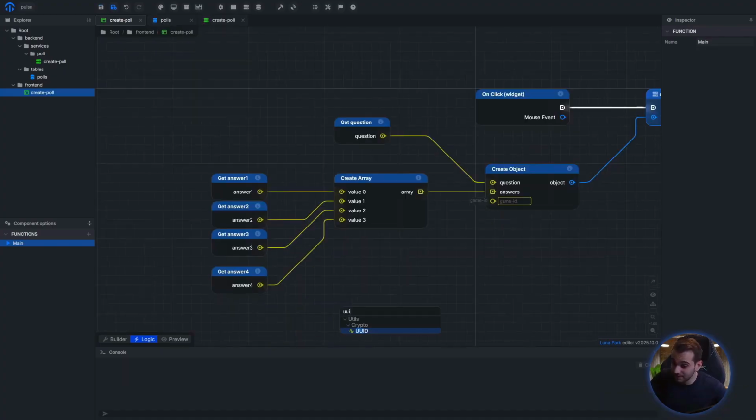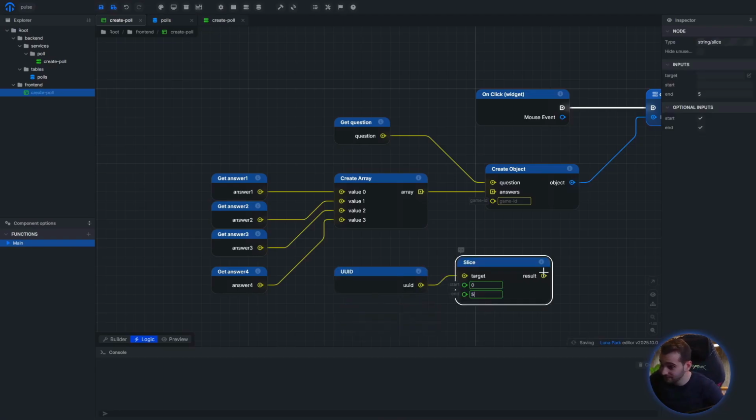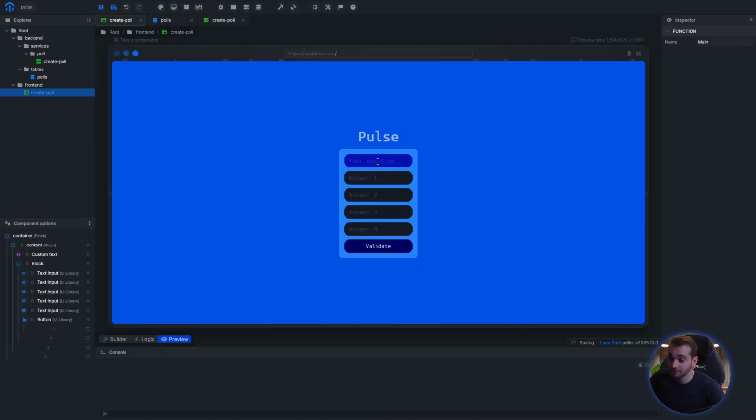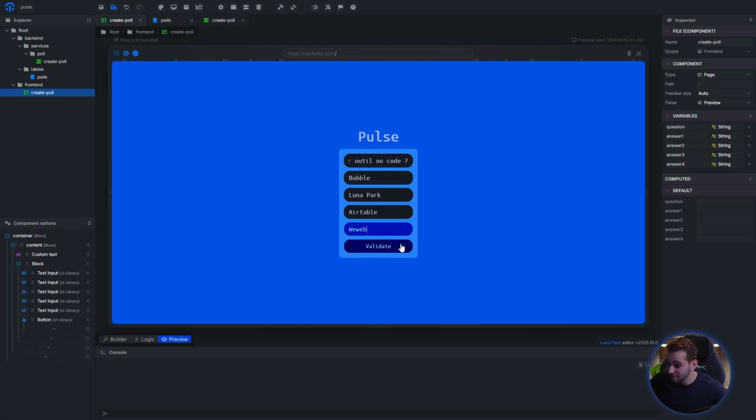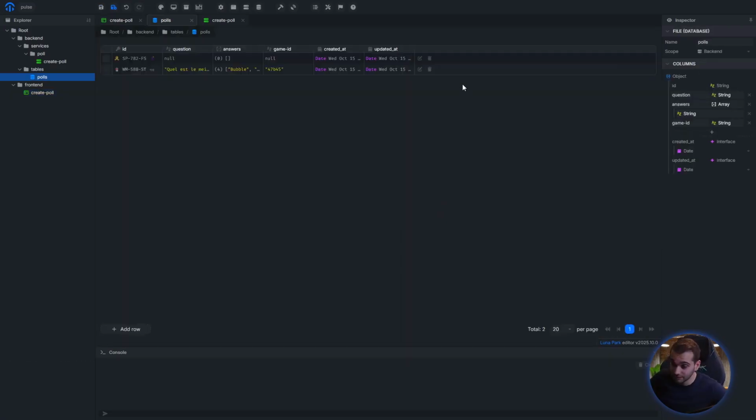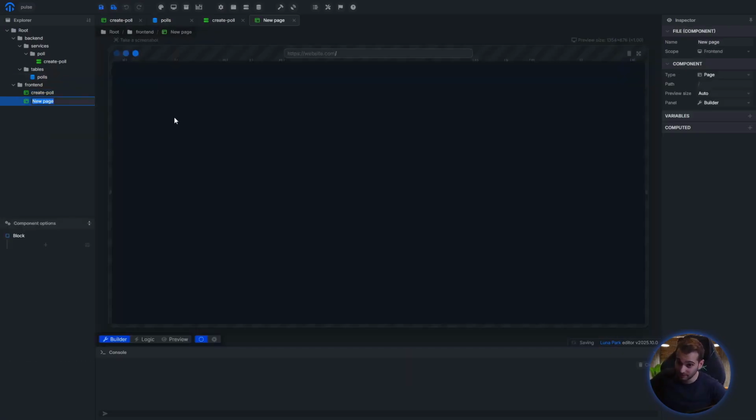I go to the library to check utilities. To be able to use UUID, which allows me to generate IDs, I'm going to slice it between 0 and 5 to get the first 5 characters. And if I go back to my preview, fill in my fields and validate, when I go back to my table, I'll be able to find it.